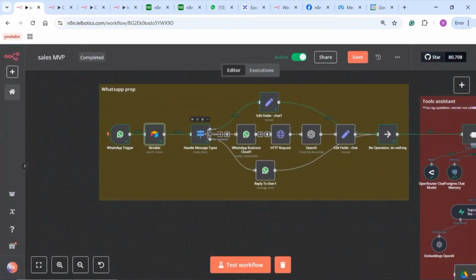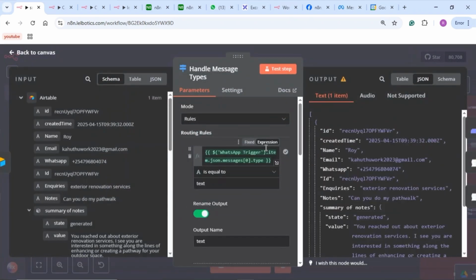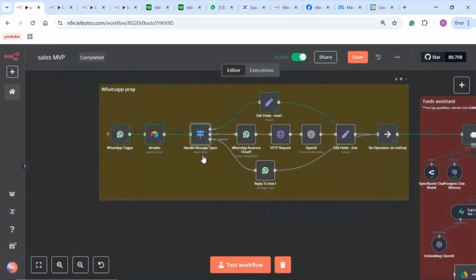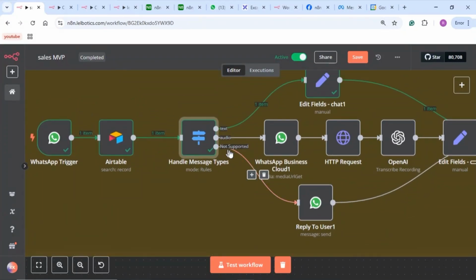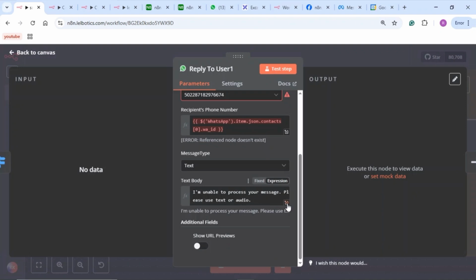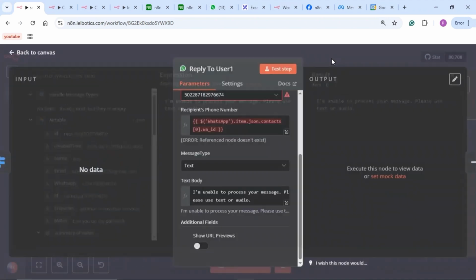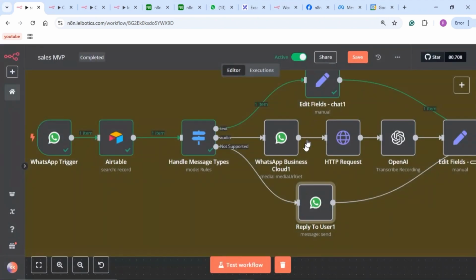Then if it is a text, it's going to go to a different route. If it is an audio, it's going to go to a different route. And if it's not supported, so let's say someone sent a PDF, they're going to be told that it only supports texts. This is a message that you're going to receive: I'm unable to process this message. Please use text or audio. So we can only use text and audio. If they use something else, we're just going to remind them.